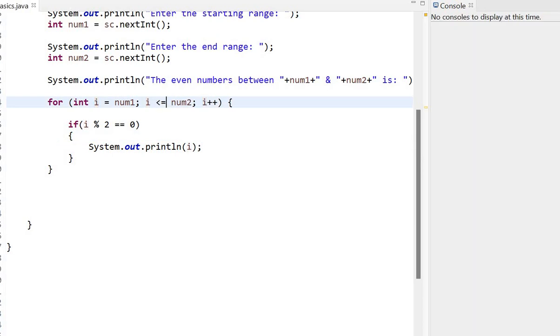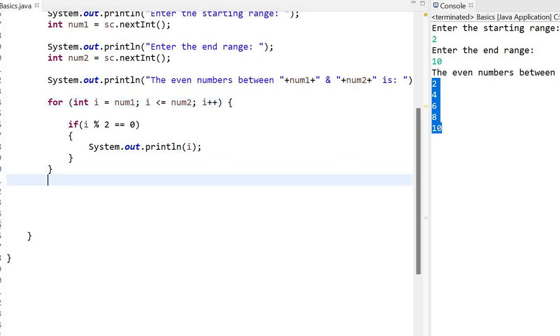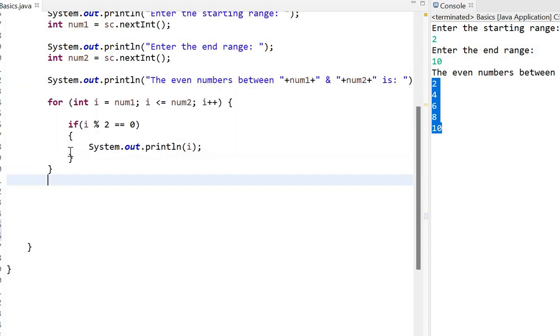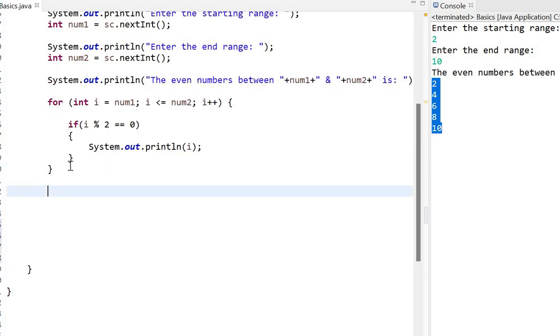Let me now check it again. I have entered 2 and the end range is 10. So if you can see, 2, 4, 6, 8 and 10 are the correct numbers. Similarly, I will be again writing it for what? For the odd numbers. So I will be again using the same concept for finding out the odd numbers.